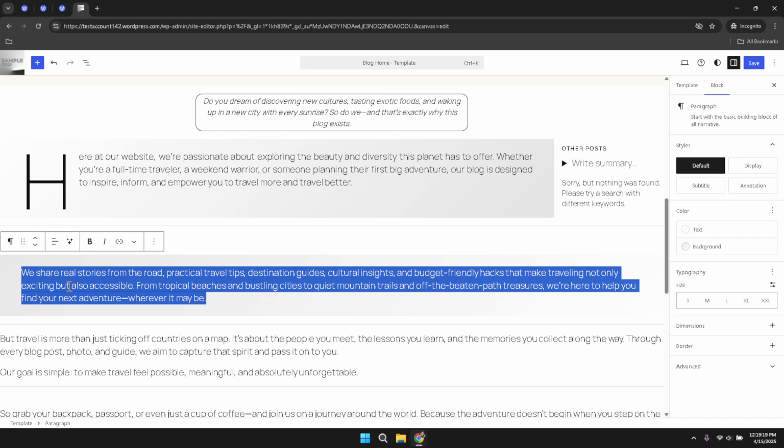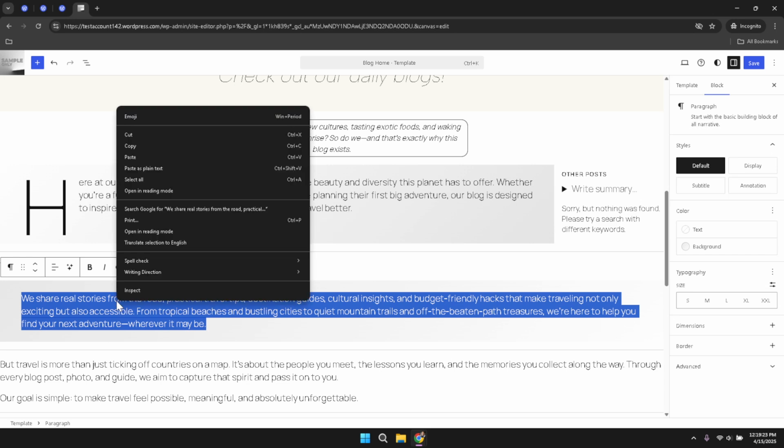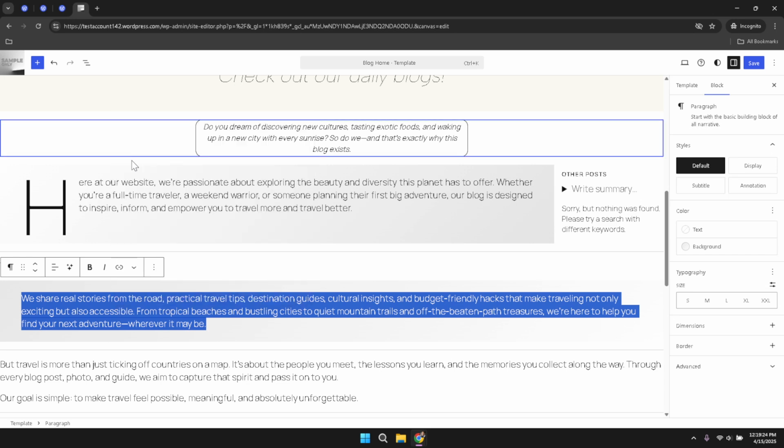Once you have successfully highlighted the text, press the key combination Ctrl+C on your keyboard. This command will copy the selected text to your clipboard. It is a standard function in many applications and forms the foundation for the upcoming steps.